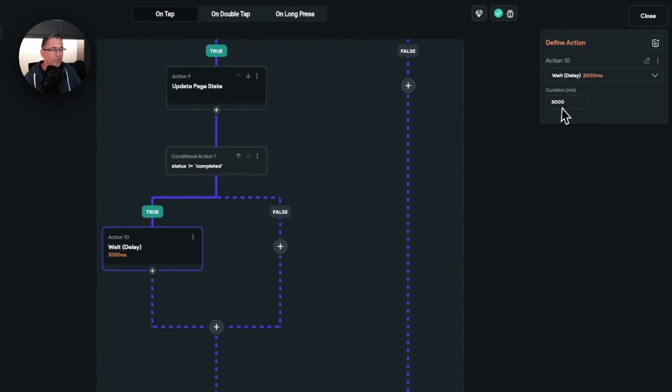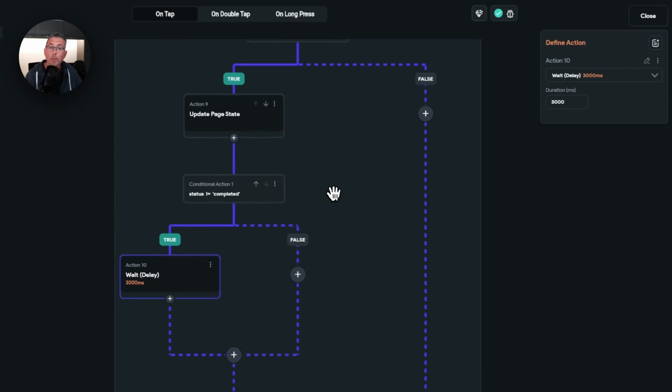Of course, you can increase this a little bit longer if you want to, if you want to maybe save multiple API calls from being carried out, but we're just going to set it at 3 seconds. I think that's quite acceptable within this particular application.